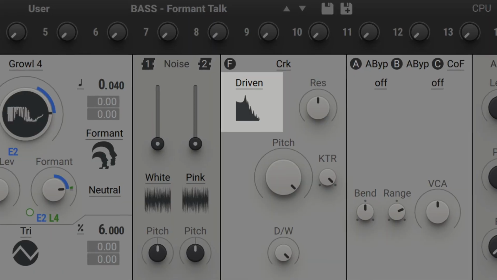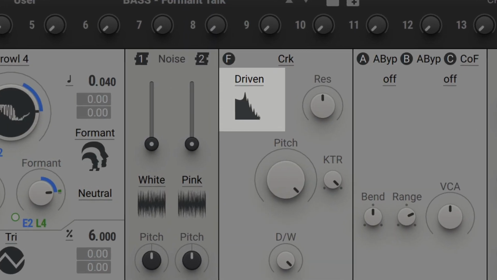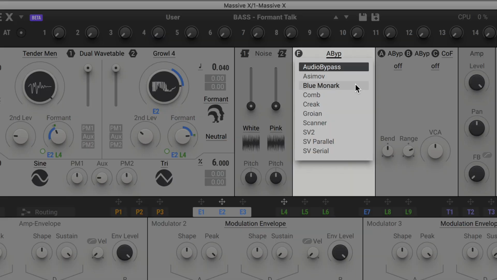Think of them as low-pass filters, but with all these saturated bits in, so it's bursting with character. Not as many filters as I would like, but we'll come back to that.